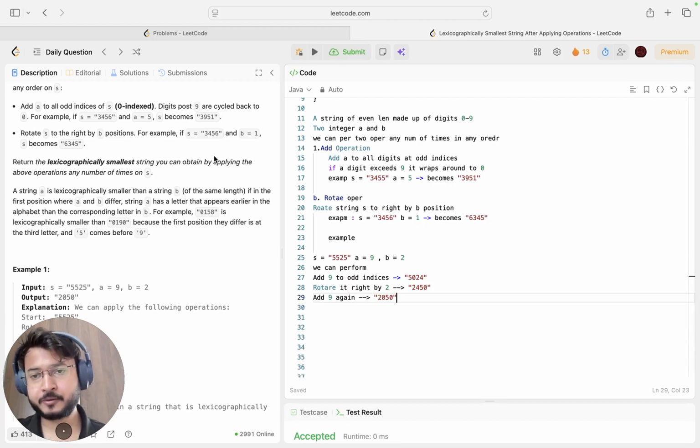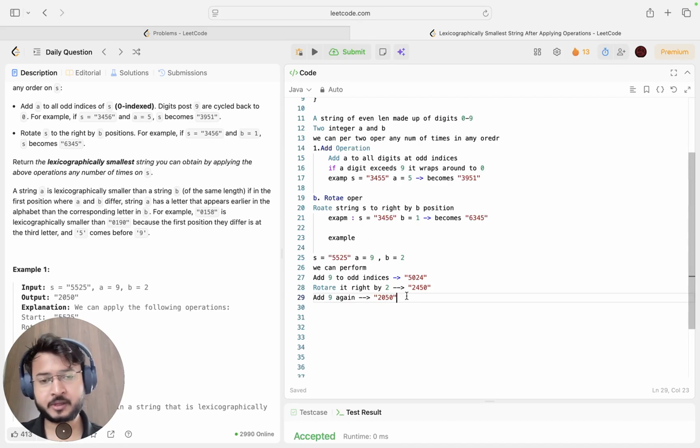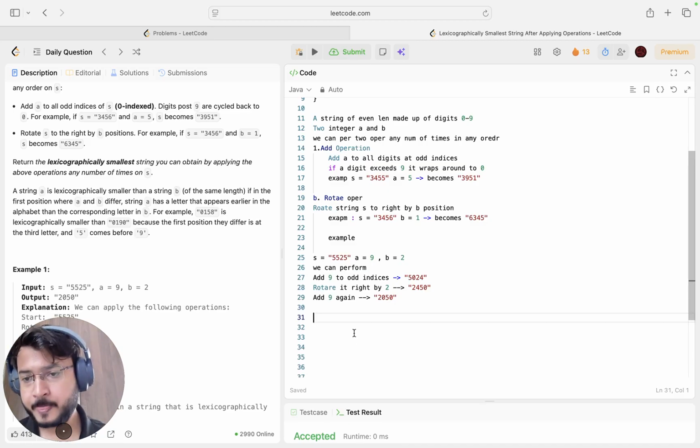Coming to the approach, how will we solve this problem? Now how do we find this smallest string efficiently? Here you can think of each operation as moving from one string state to another. Since we can apply the operations infinitely, we need to explore all the possible states but without repetition.